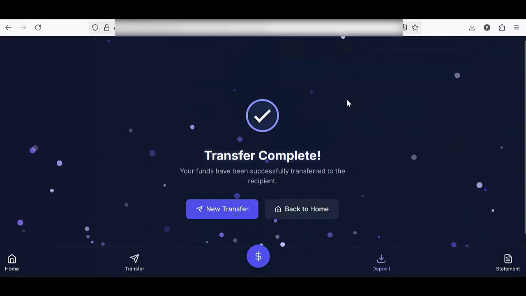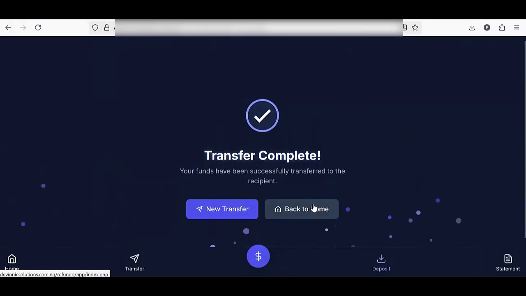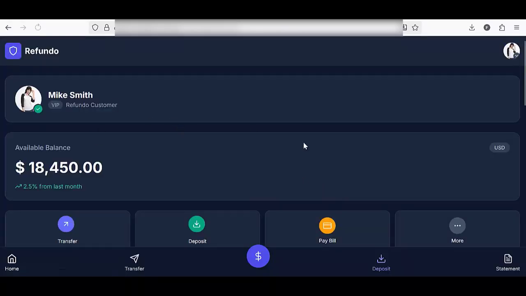So that's just that for the transfer part. So we can go back to our dashboard, go back home, and try out other features of this website. Okay, so we're back to our dashboard. Now let's test the deposit. Yeah, you can deposit your check into this website.